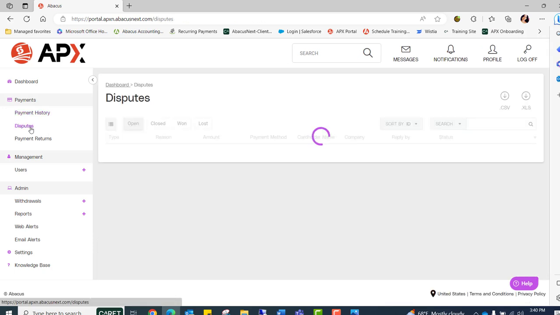The next thing we're heading to is disputes. So this is the same exact data that would show up on your chargeback report. This is just here more for convenience, but the data should match. If you do end up running your report from our disputes in the APX dashboard, you can download your data using our CSV or our XLS file download.